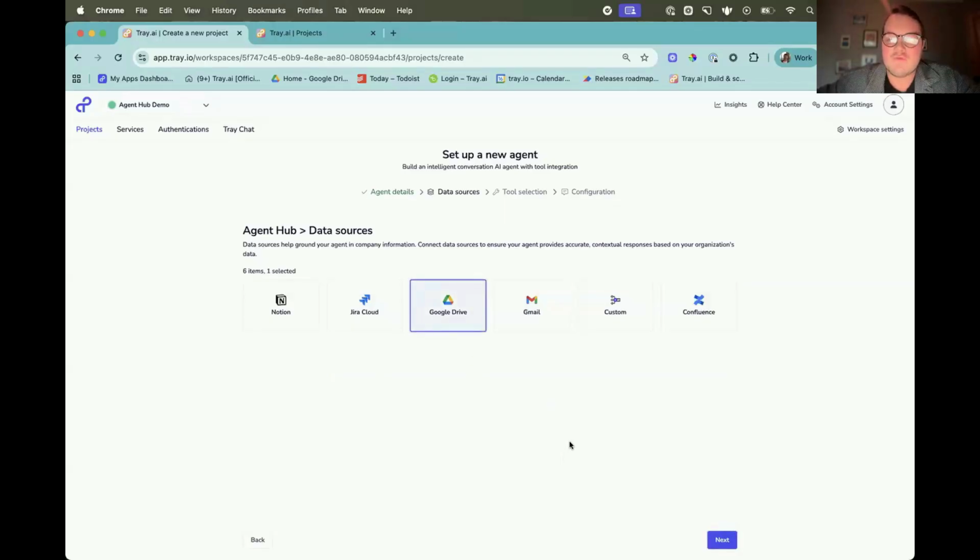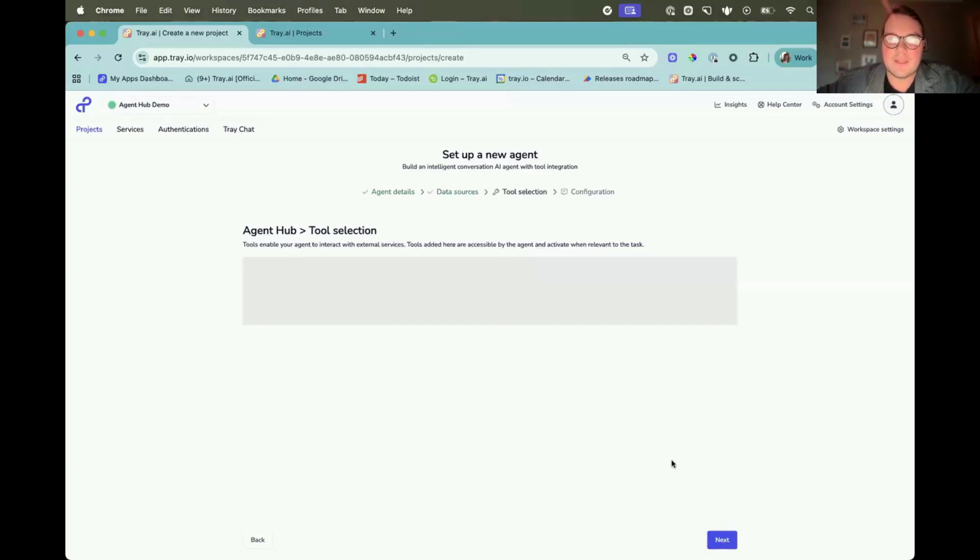And these are tailored and relevant to potential human resources use cases, which is why you can see things like Gmail, Confluence, Notion in there as well. But I'm going to stick with Google Drive today. So I've selected my data source. And now what I need to do is move on to the next phase.